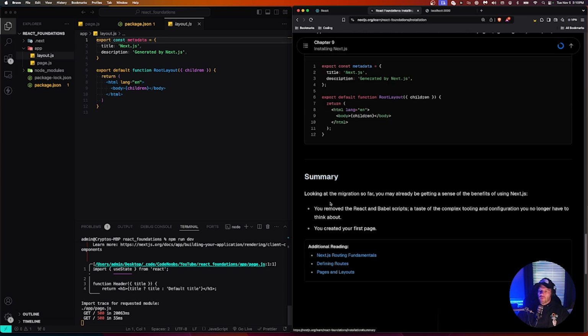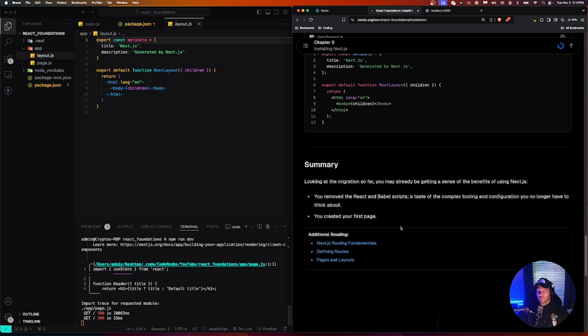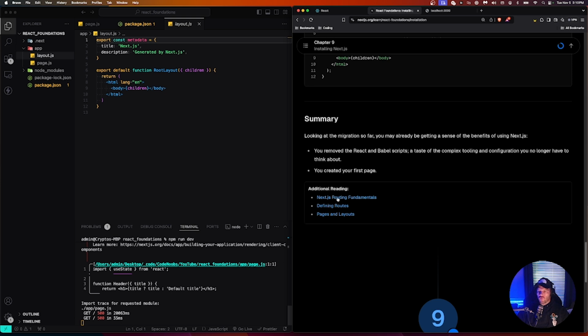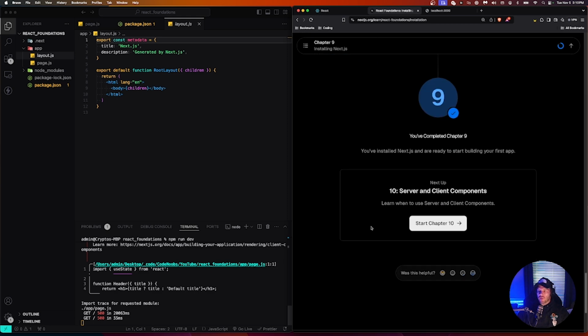So summary, looking at the migration so far, you may already be getting a sense of the benefits of using Next.js. You remove the React and Babel scripts, a taste of the complex tooling and configuration you no longer have to think about, and you created your first page. Additional reading: Next.js routing fundamentals, defining routes, and pages and layouts. And with that, you've completed chapter 9. Congratulations. You've installed Next.js and are ready to start building your first app.